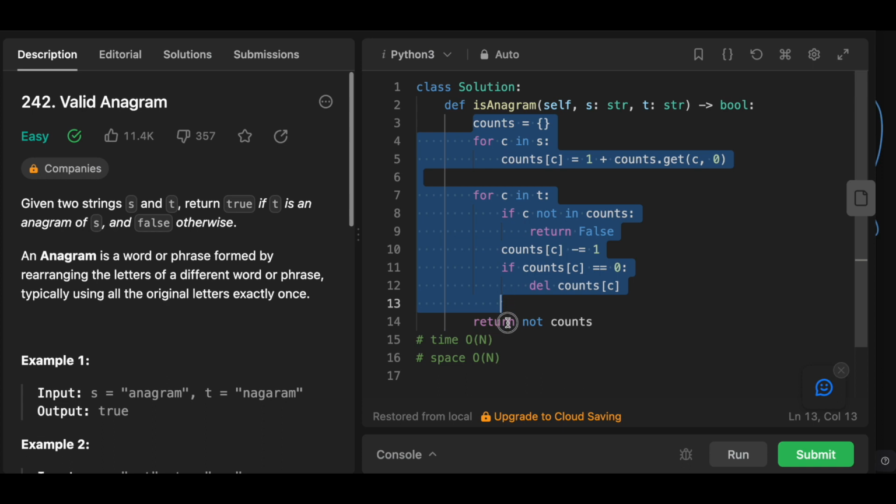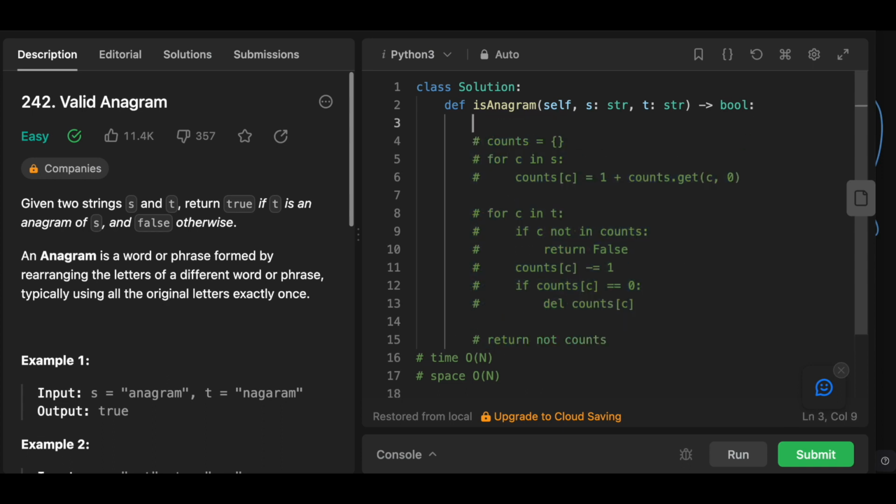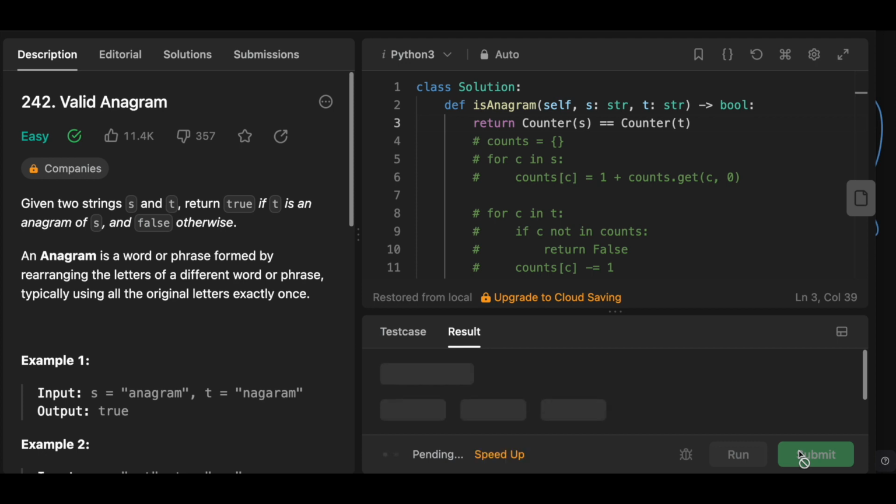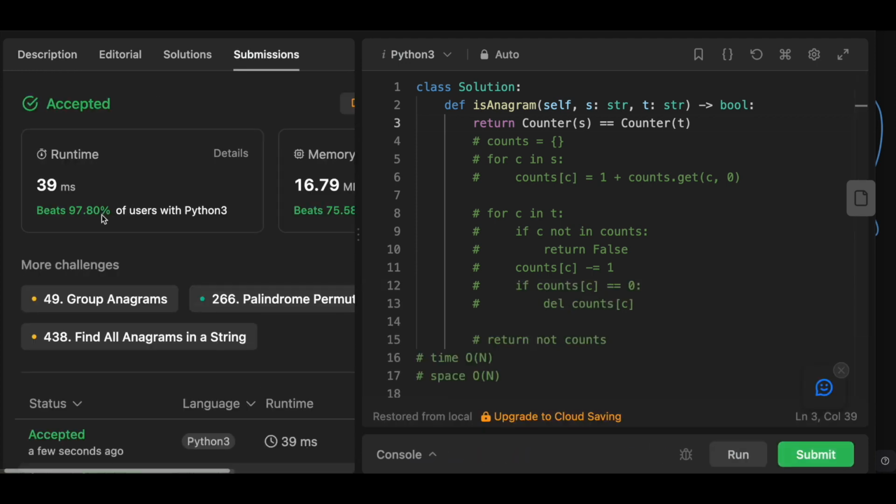If you are interested, there is that famous way to do it, which is just using counters. So that would be return counter of s, which basically does this for us, and we're going to compare that with the counter of t. And that is indeed another way. And that also works. All right, and yeah, quite efficient.